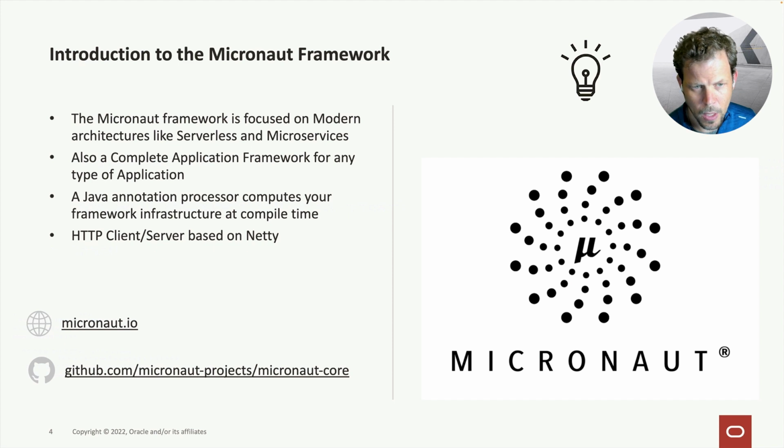If you haven't heard of it, the Micronaut framework is a modern framework for the Java virtual machine that's focused on modern workloads like serverless and microservices, but it's also a complete application framework for any type of application. It works essentially by plugging into the Java compilation process via annotation processors and providing the user with an annotation-based programming model where they can use things like dependency injection and aspect-oriented programming, all on top of an HTTP client and server based on the Netty toolkit. You can find out more at micronaut.io and do star the repository on GitHub.